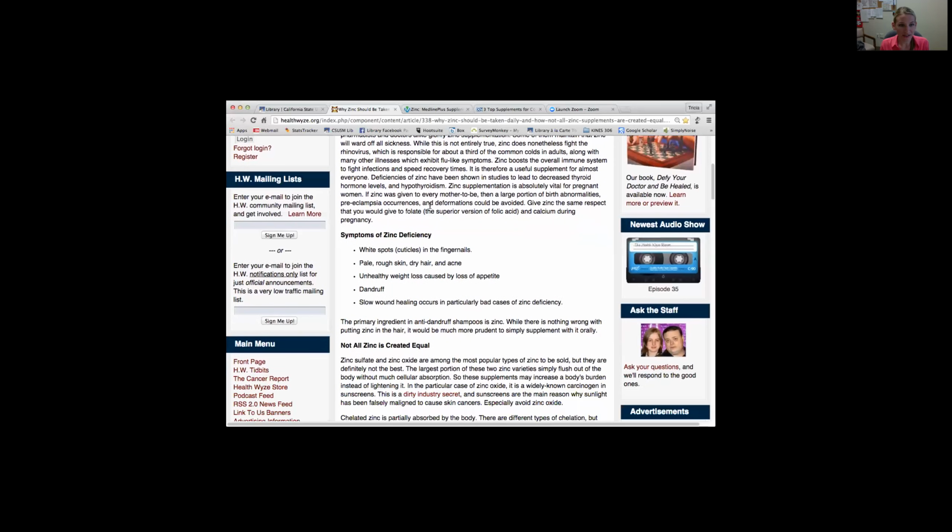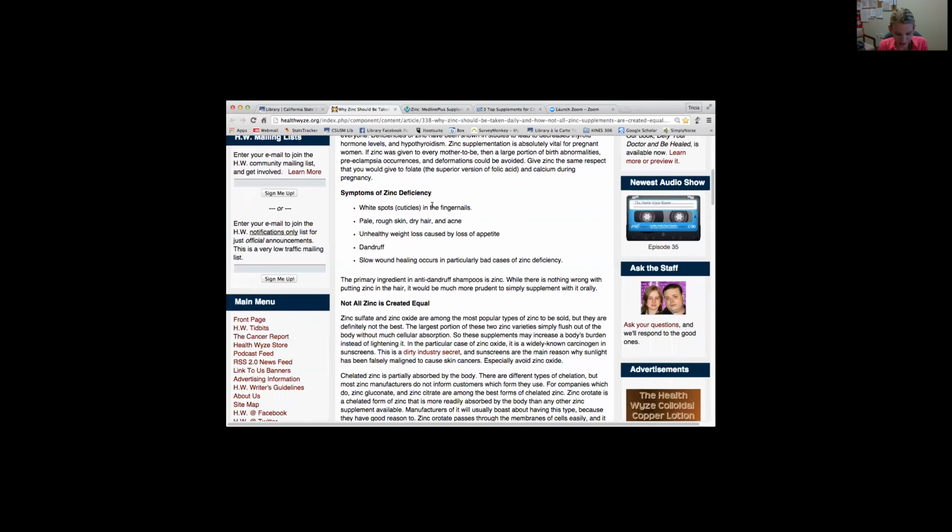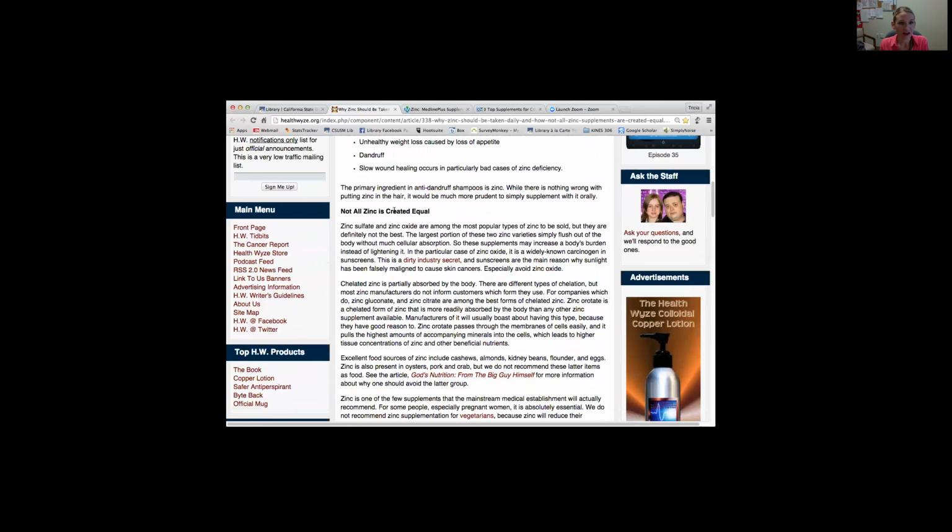If I scroll down, I think there's another good example here, under not all zinc is created equal. In the particular case of zinc oxide, it's a widely known carcinogen in sunscreens. This is a dirty industry secret, and sunscreens are the main reason why sunlight, blah, blah, blah. A dirty industry secret. So this, again, is that language that's telling us this probably isn't an organization trying to just get the facts out to us, right? They're trying to convince us of something, which is what a lot of popular sites do.